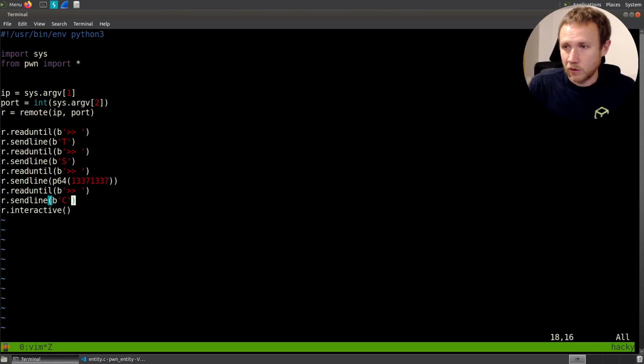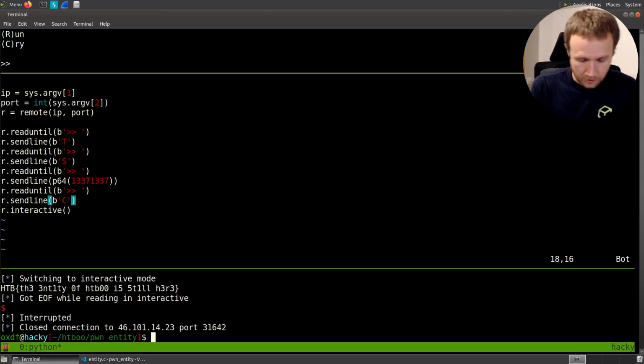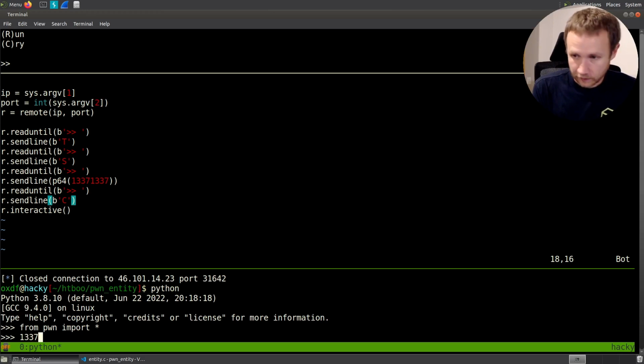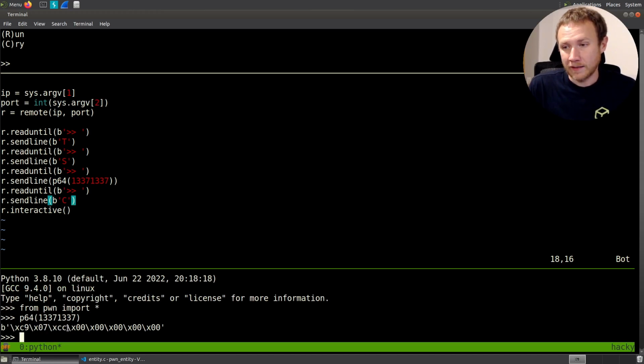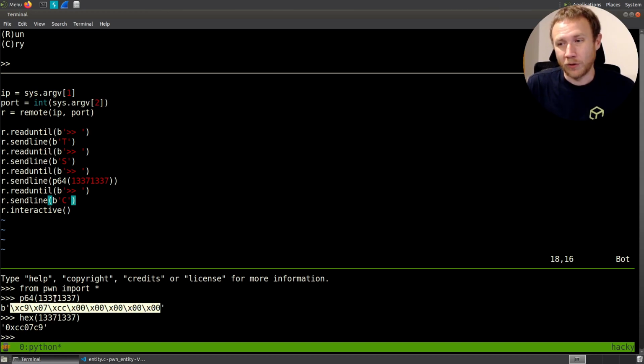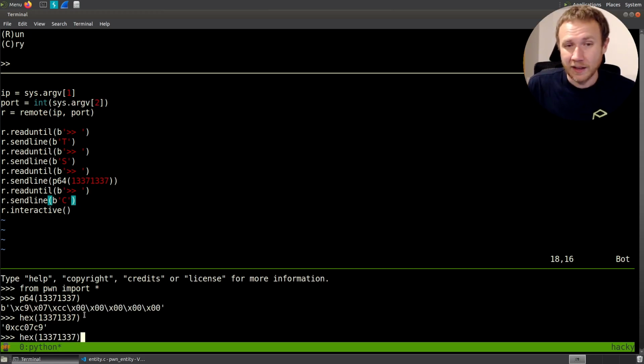In fact, one thing we can show: python, from pwn import star, and p64 of 1337. What does p64 1337 look like? And if you remember earlier, this is the buffer. This is a 64-bit, 8-byte buffer right here, and it's converted it to little endian, the way it would be in memory. So this is the same as when we converted this to hex. You can see our C9 07 CC, and then it's flipping the endianness and setting up a buffer for us, all in one little p64. So that's super handy. And you'll use that when you start doing more complicated buffer overflows and things like that as well.